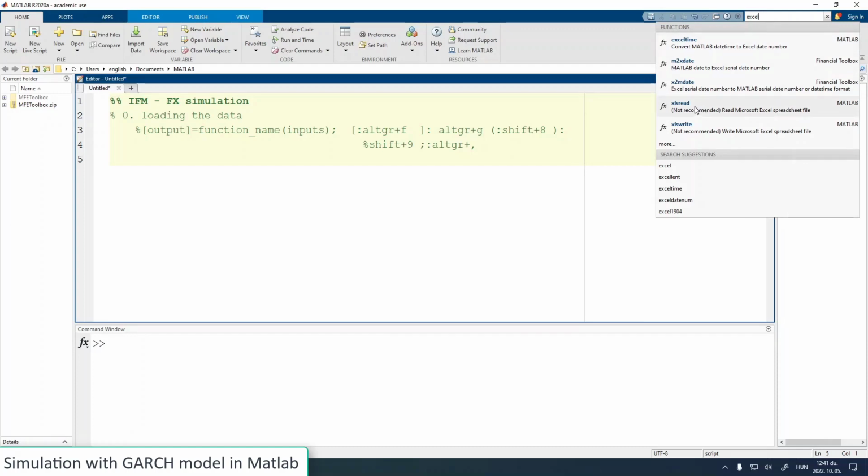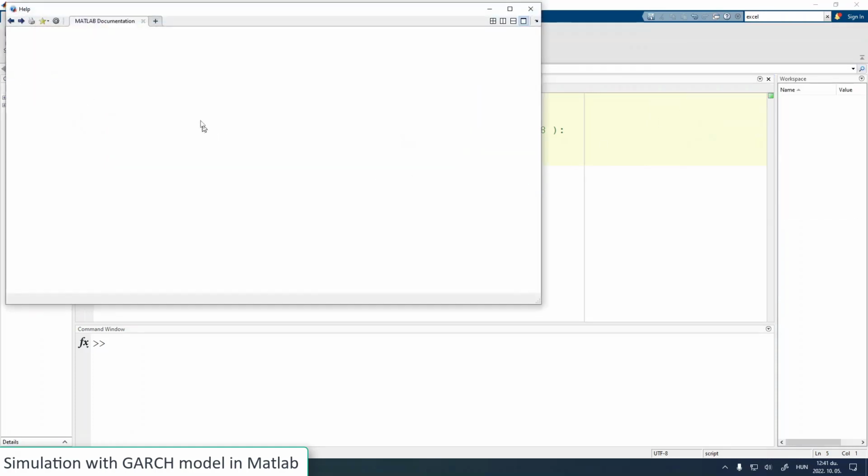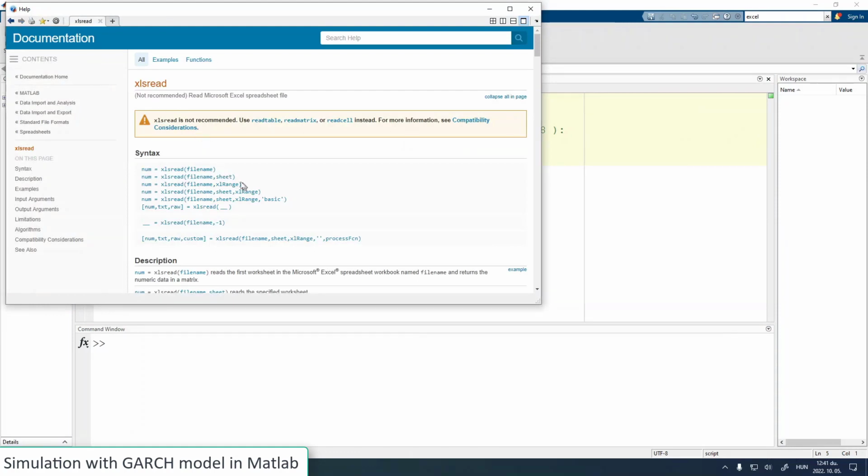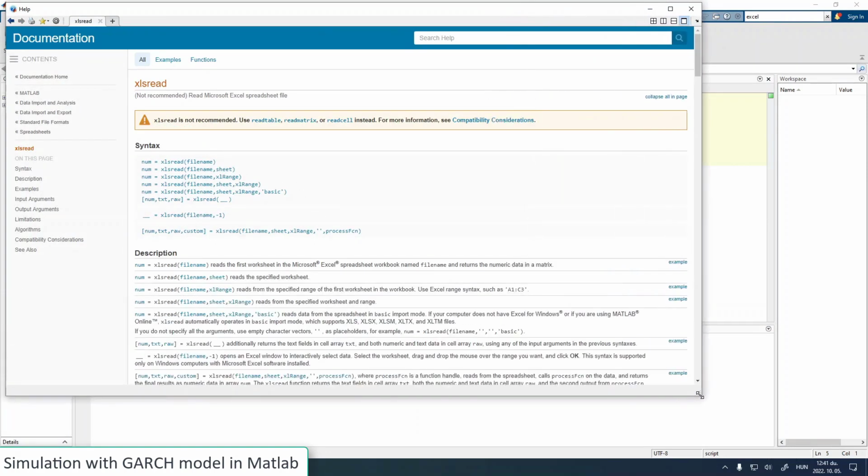So we can see that, oh, Excel, and the fourth thing is the xlsread function. Okay, it says it's not recommended, but who cares? It's working completely well. So if I'm clicking on it, then I can see that xlsread will be your friend because it reads in stuff. And also we can find not just the file name, but also the sheet name, even the range, but I never use this, so it will be perfect.